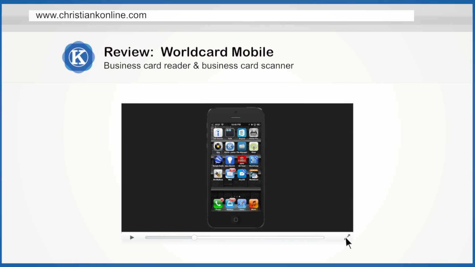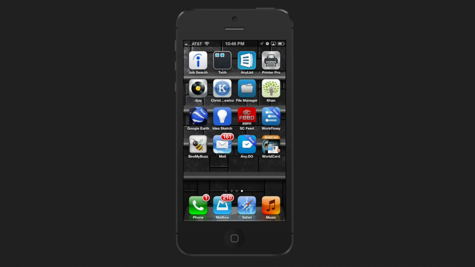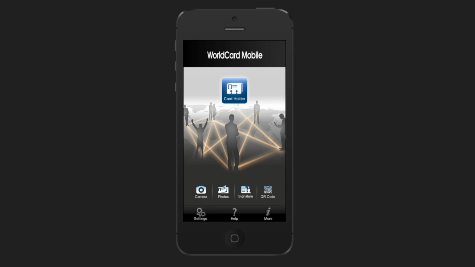How many of you have a huge stack of business cards lying around, whether it's from networking events you've been to or conferences that you've attended? Well, instead of letting those cards collect dust, let's put them to use. And you can do that with the help of an app called Worldcard.